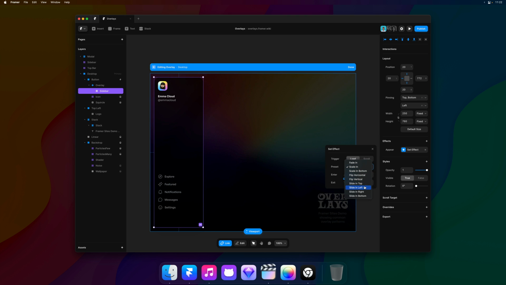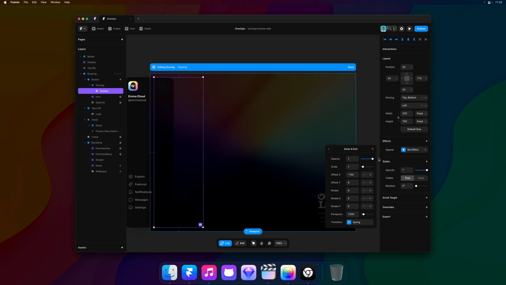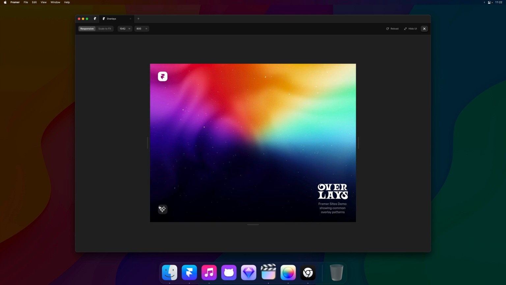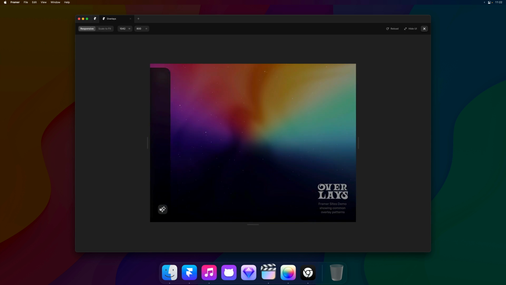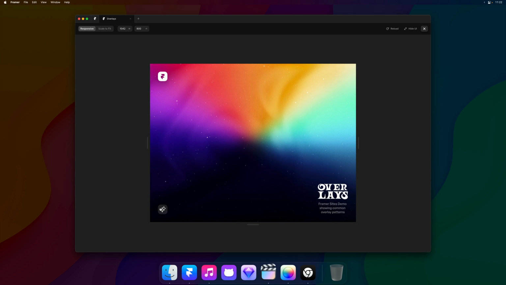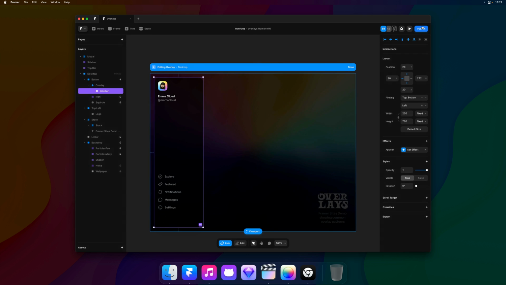Here we also get a bunch of presets. I'm going to select slide in left, but let's customize it a little bit. Now let's give this a preview. There we go. Now we have a backdrop that fades in and out, and a sidebar that slides in from the left. We could customize this further.